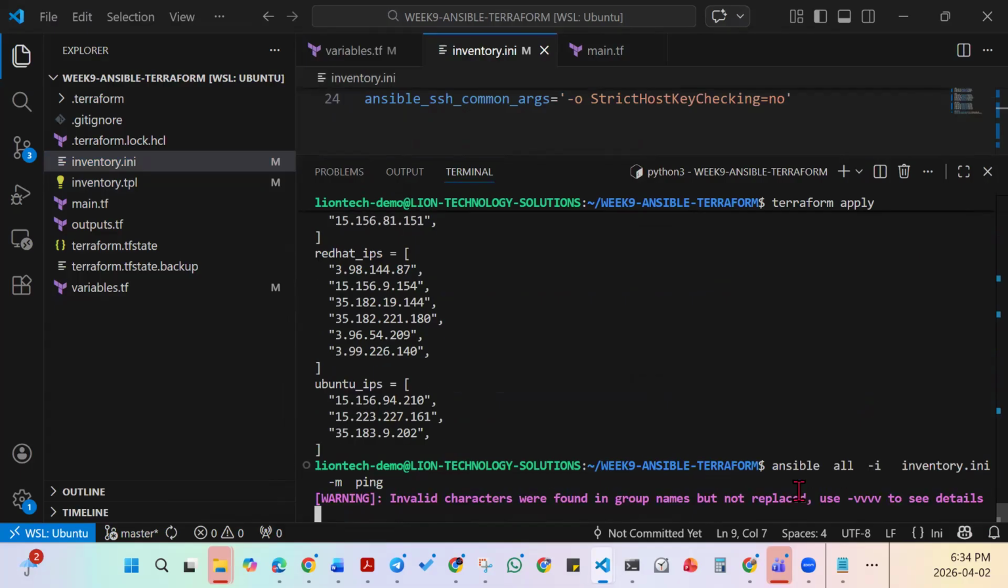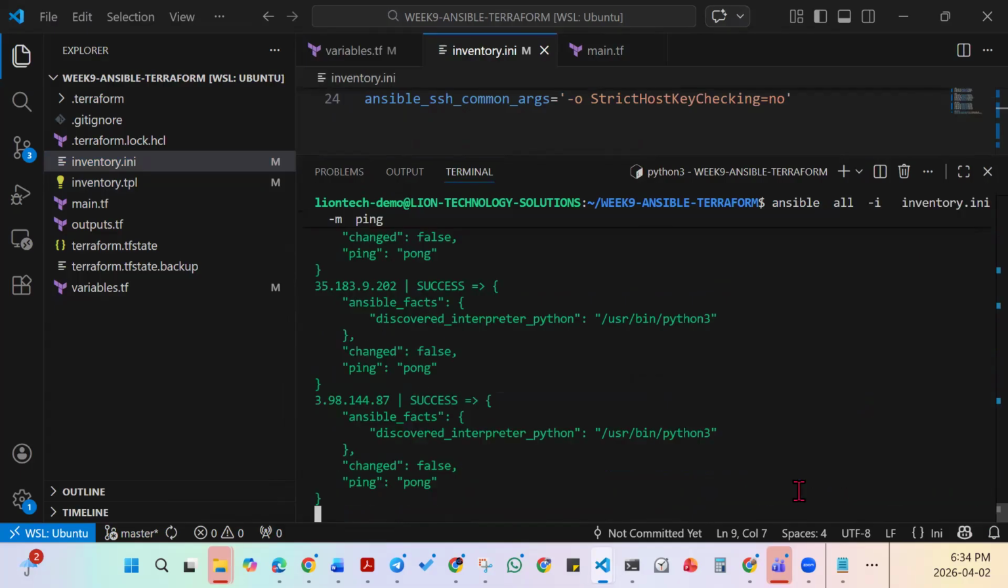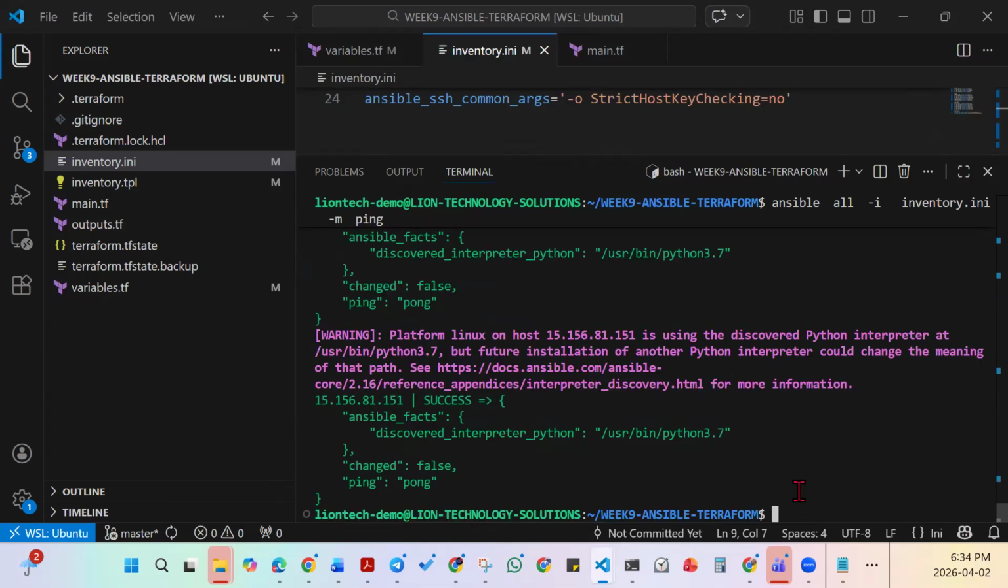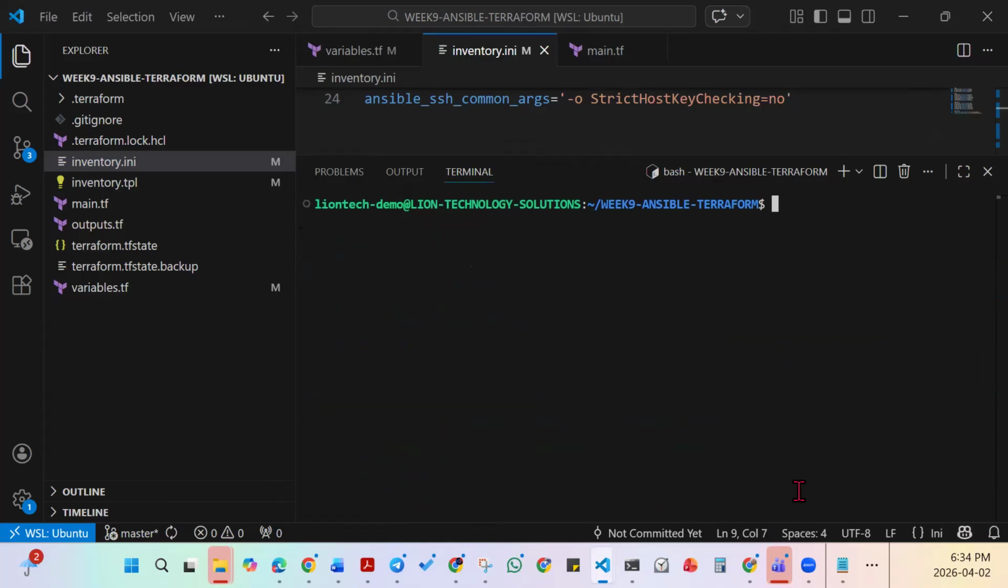You're going to see, we're going to talk about a lot of modules like package module, user module, file module, command module. You're going to see all of that. All right, so this is good. And again, as usual, you want to clean up. Terraform destroy. This is the beautiful thing about this platform, because with one command you can create, one command you can destroy, one command you can configure. So I keep my cost down.